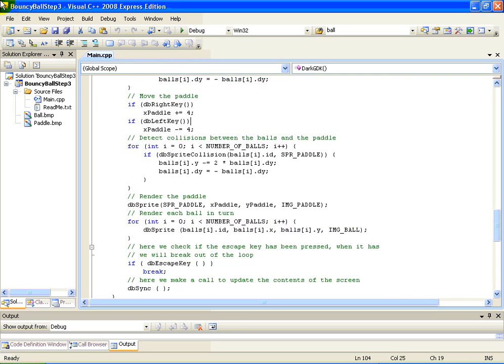Okay, the next thing that we need to do is to see if any of the balls have collided with the sprite. So we need to look at each ball in turn. So here's the usual loop for all 5 balls. I equals 0, I less than the number of balls, I plus plus.